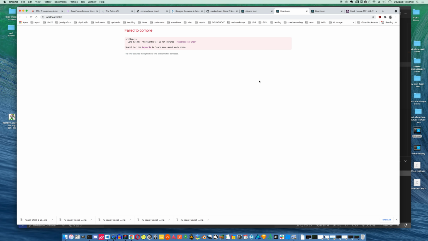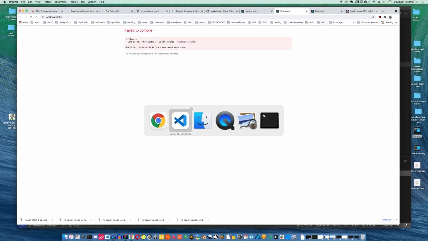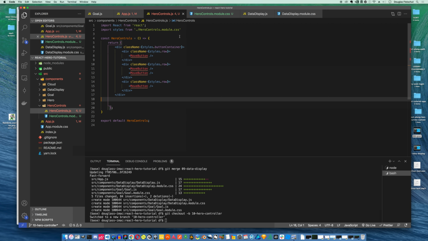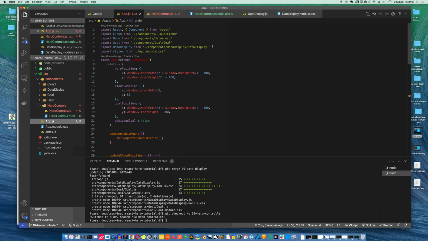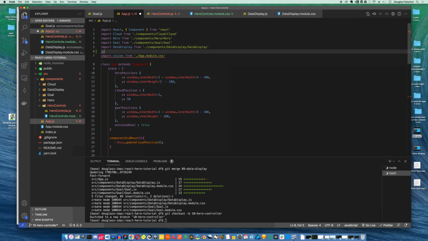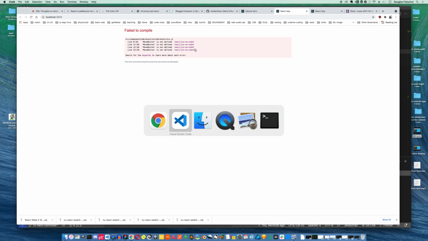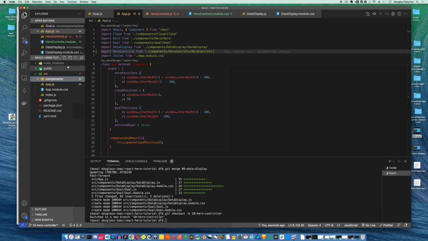We'll see. Hero controls is not defined. Okay, so I'm going to go back to my app, and I need to bring this in. So move button is also not defined. You can see that we're going to need a move button, but I'm going to fix that hero controls first. We're going to say import hero controls. There we go. So now we'll get a new message. Move button is not defined. Let's fix that and make a move button.